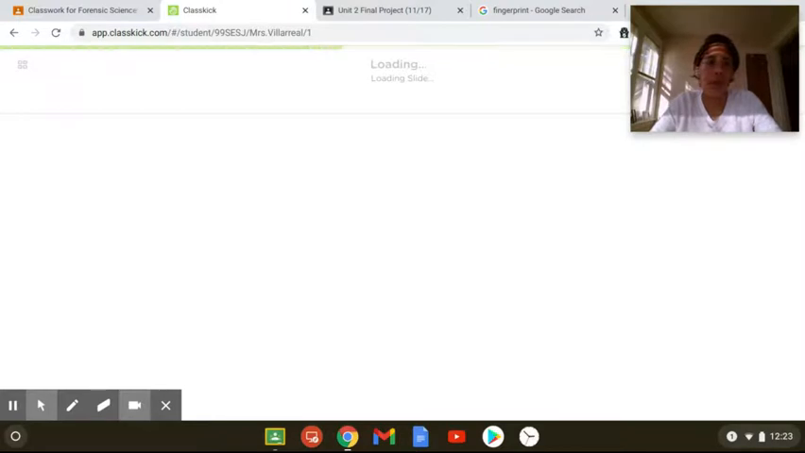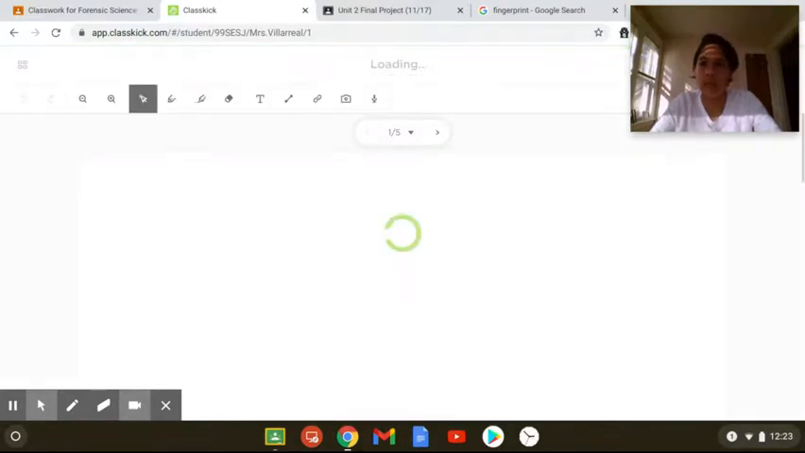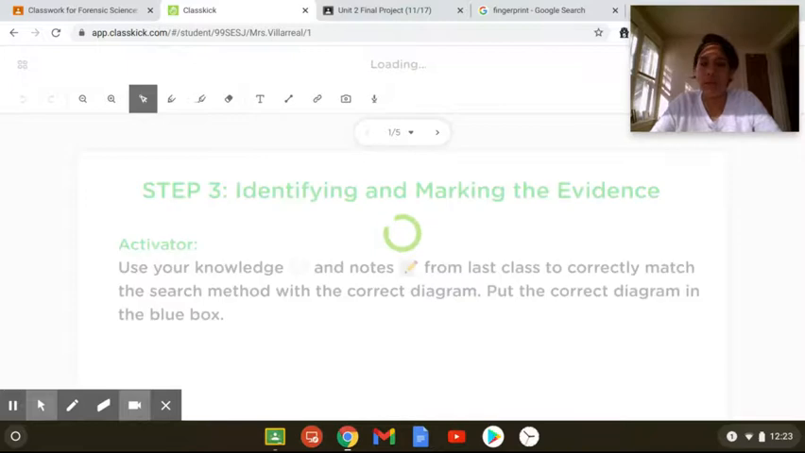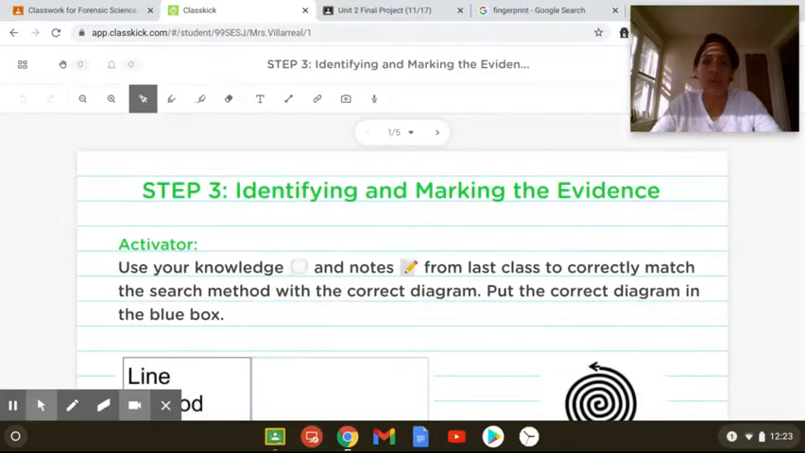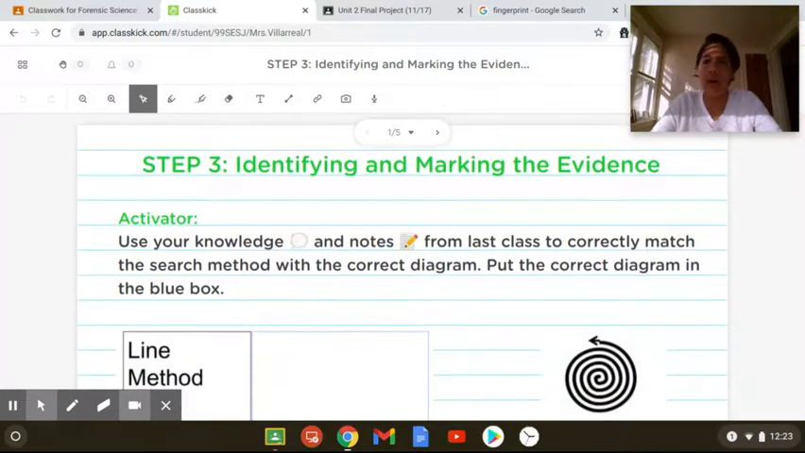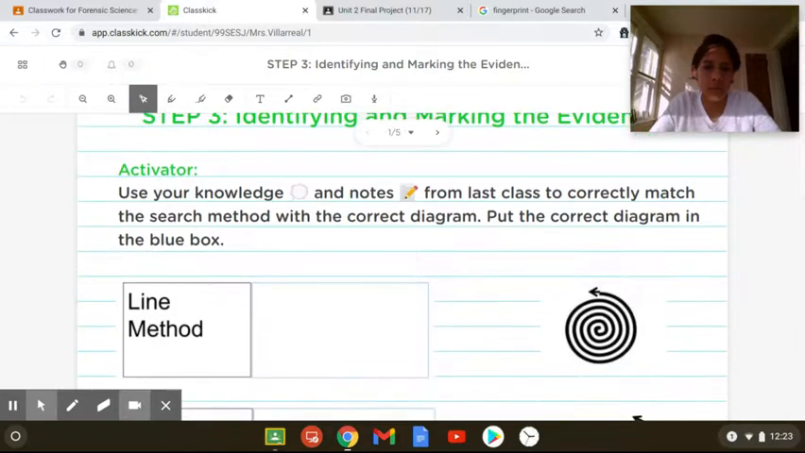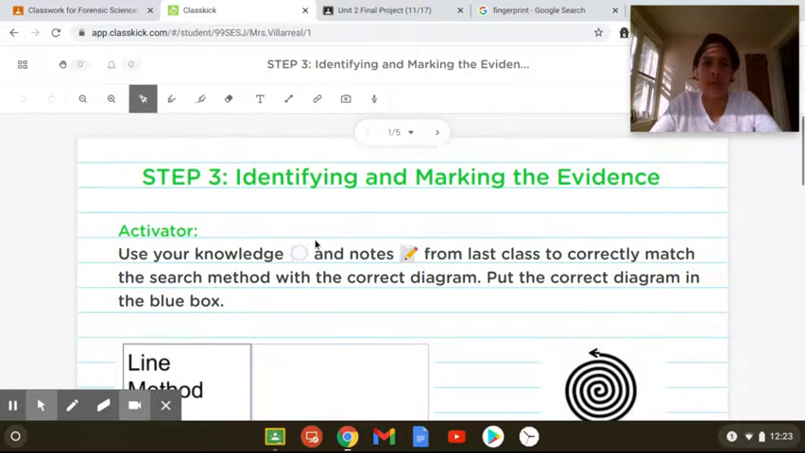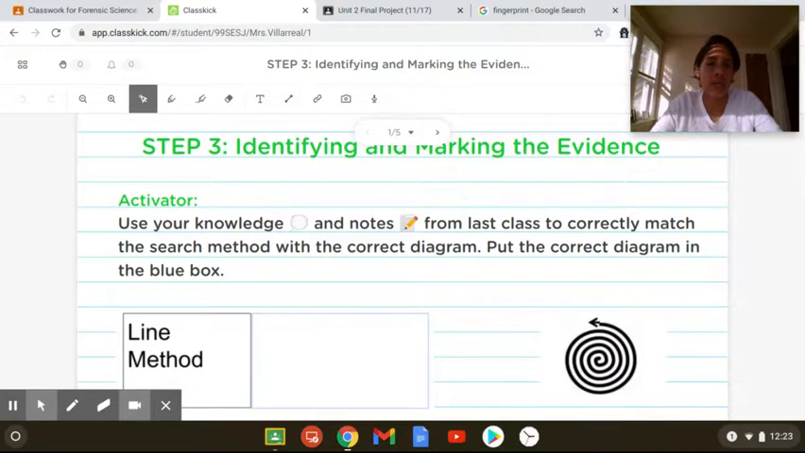So then you'll see that it will load the slides that you need to complete. There are 5 different slides that you should be completing for this assignment, and I will go through each one of them and help you out, show you how to do it. I'm not going to give you all of the answers though. So the first slide, it says step 3, identifying and marking the evidence. Use your knowledge and notes from last class to correctly match and search the method with the correct diagram. Put the correct diagram in the blue box.